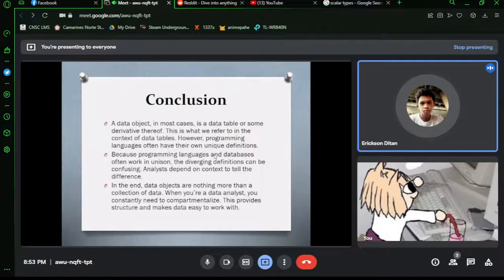A data object in most cases is the table or some derivative thereof. This is what we refer to in the context of data tables. However, programming languages often have their own unique definitions. Because programming languages and databases often work in unison, the diverging definitions can be confusing. Analysts depend on the context to tell the difference. In the end, data objects are nothing more than a collection of data.